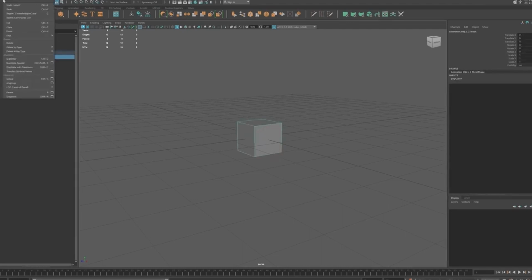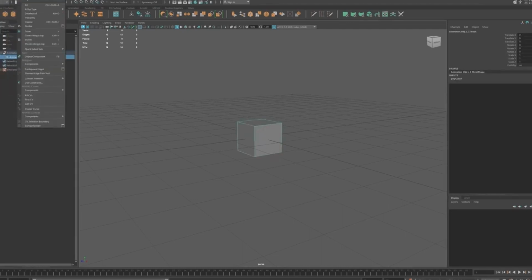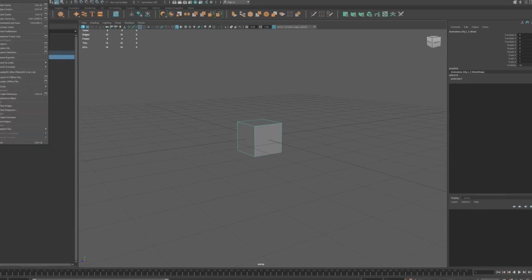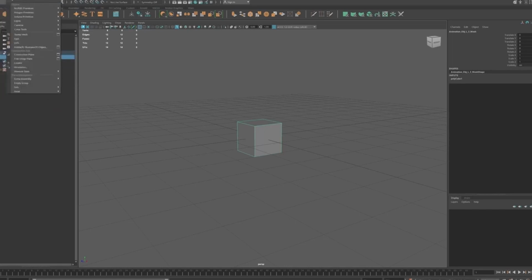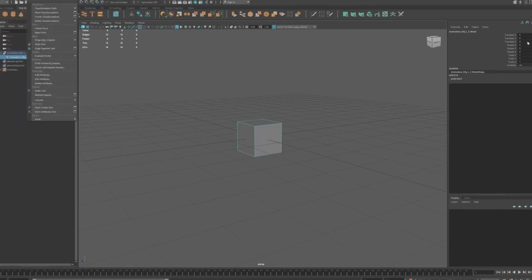You always want to freeze transformations. Probably not necessarily right now, but just to show you how to do that. What it does is it zeroes it out. So whatever position it is in, that will be its default position. If you end up moving it, you can always bring it back to where it was by zeroing it out over here if you freeze the transformation. And that's freezing transformation right there.